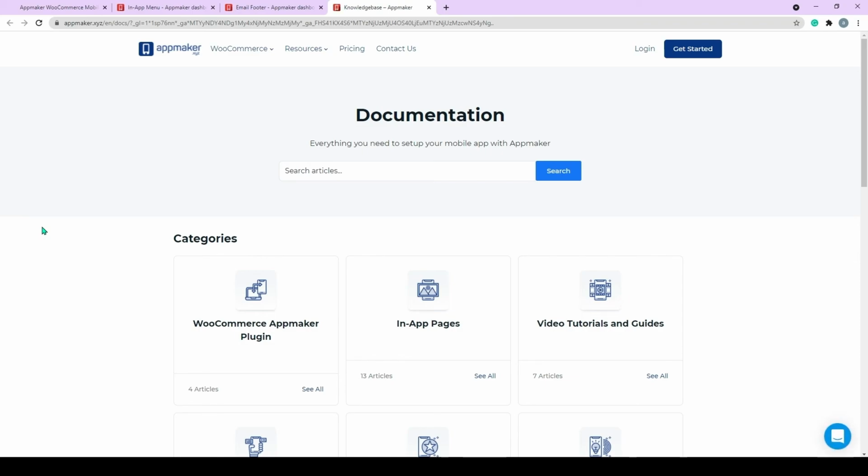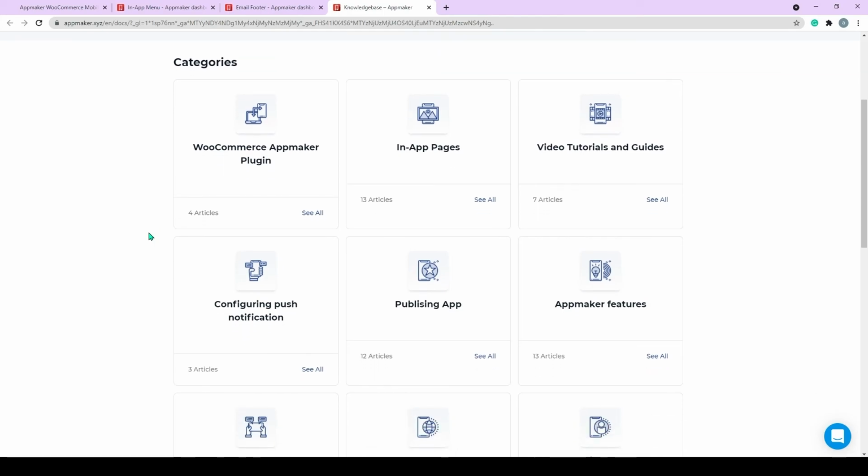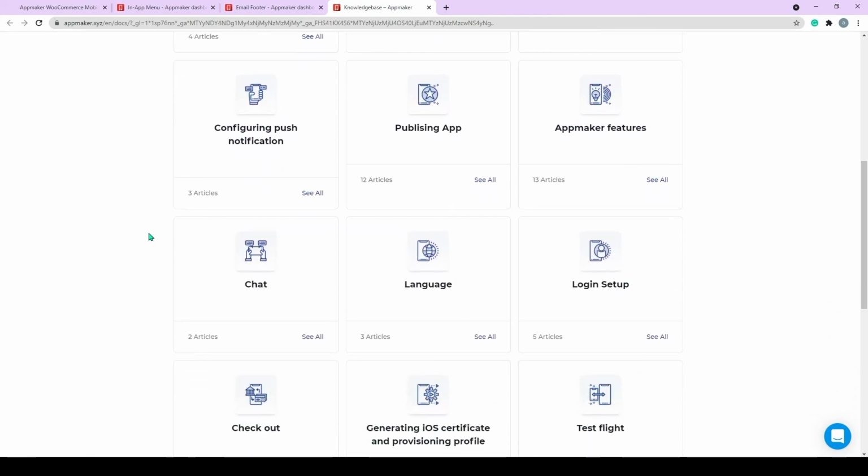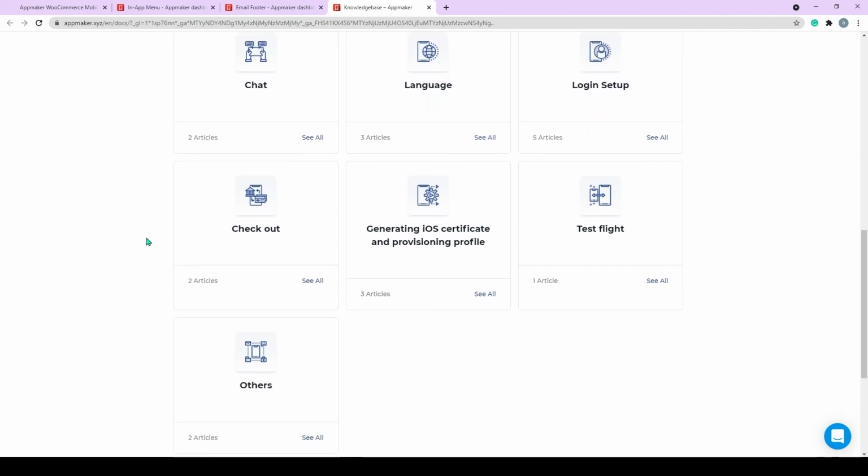To get more information about push notification, Smart Banner, email footer, and any other features, you can click the Docs tab and glance through topics you are interested in.